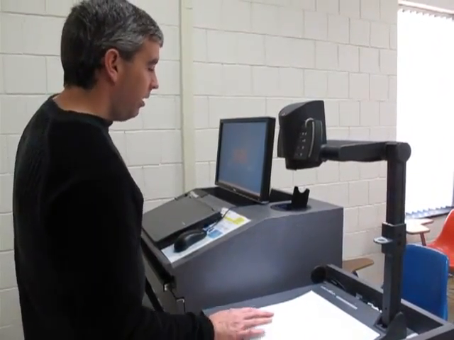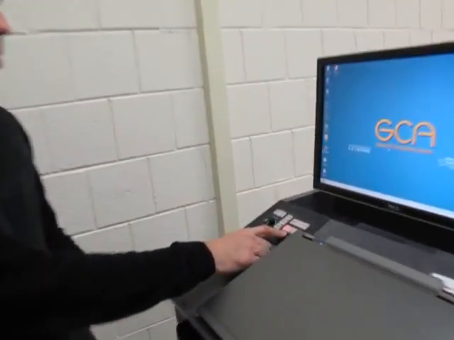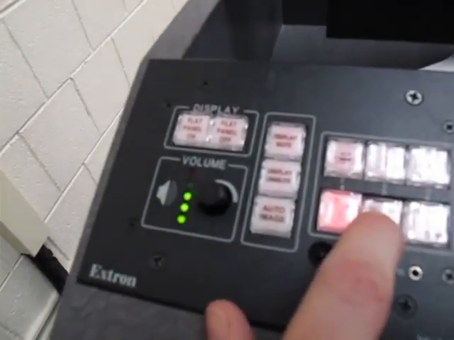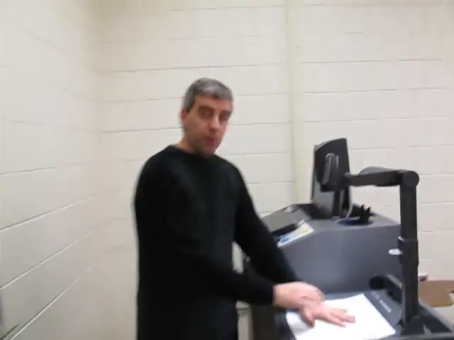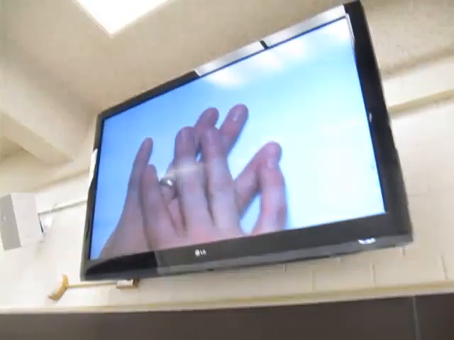And then in order to get the document camera to show up on the TV, I'm coming back over to the controller and I'll hit the document camera button. Now anything I do on the document camera is going to show up on the screen in the front of the room.